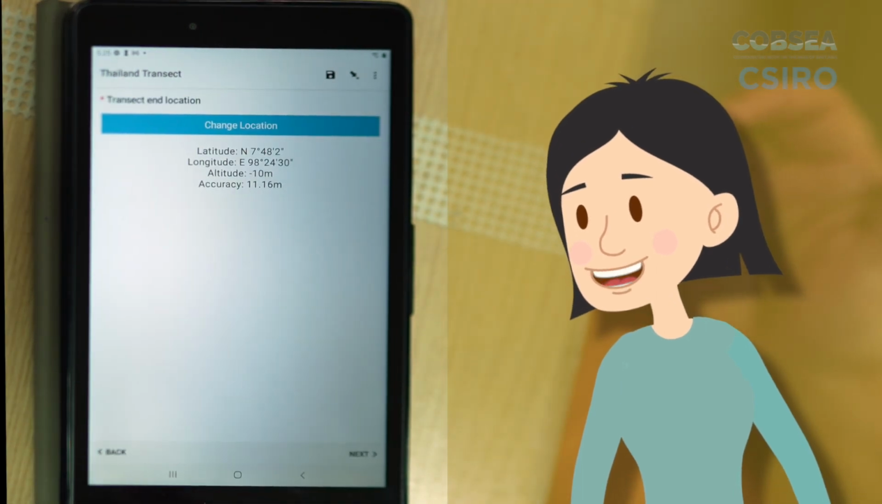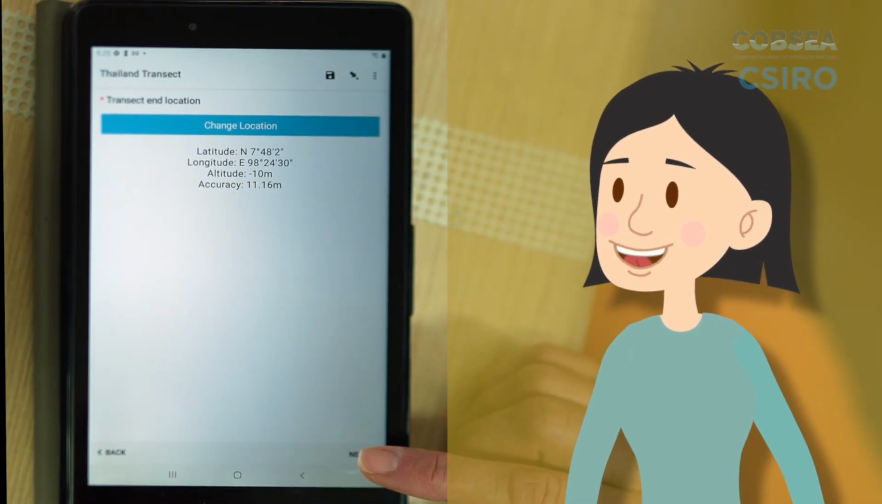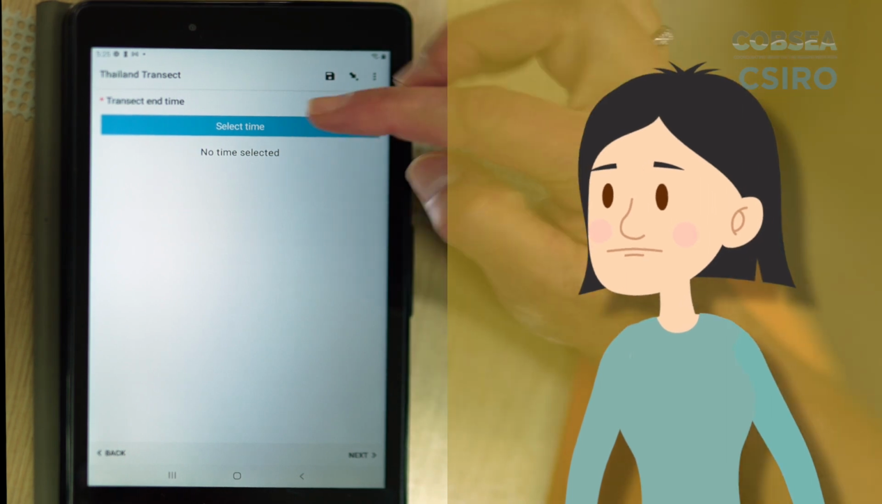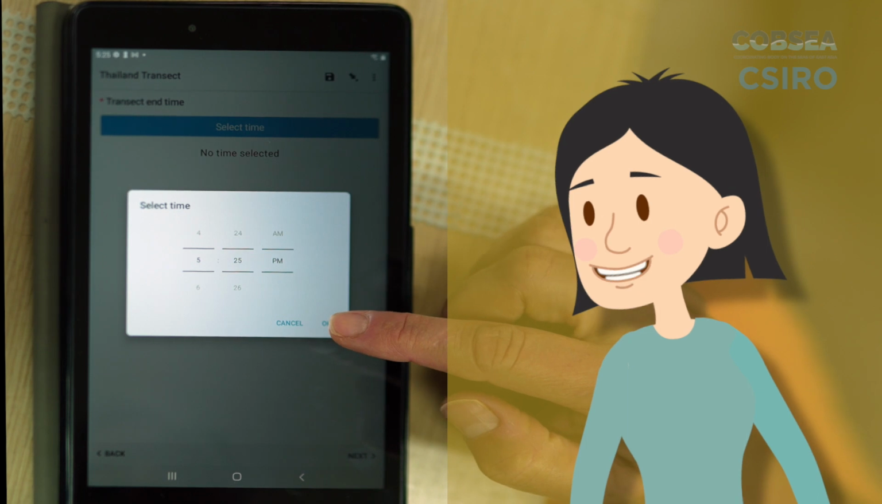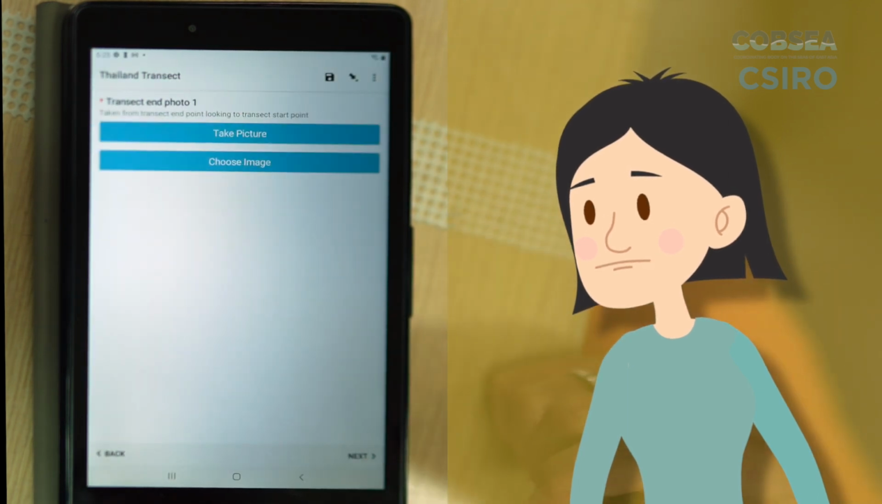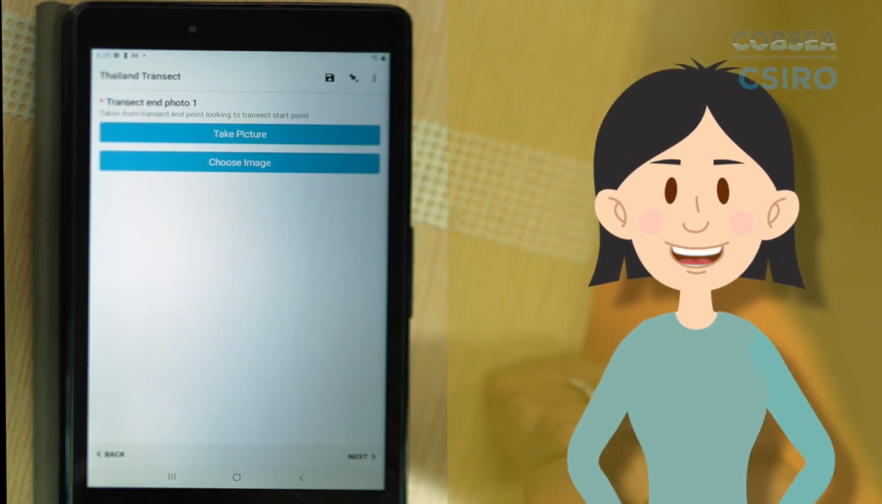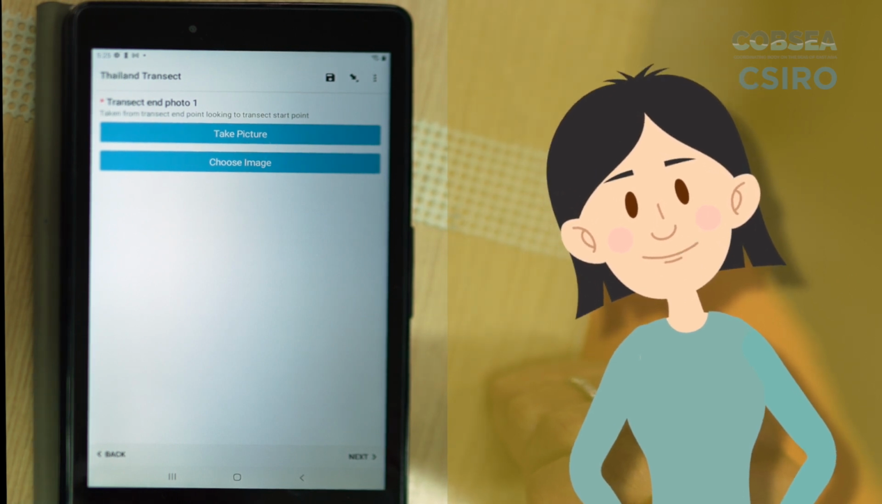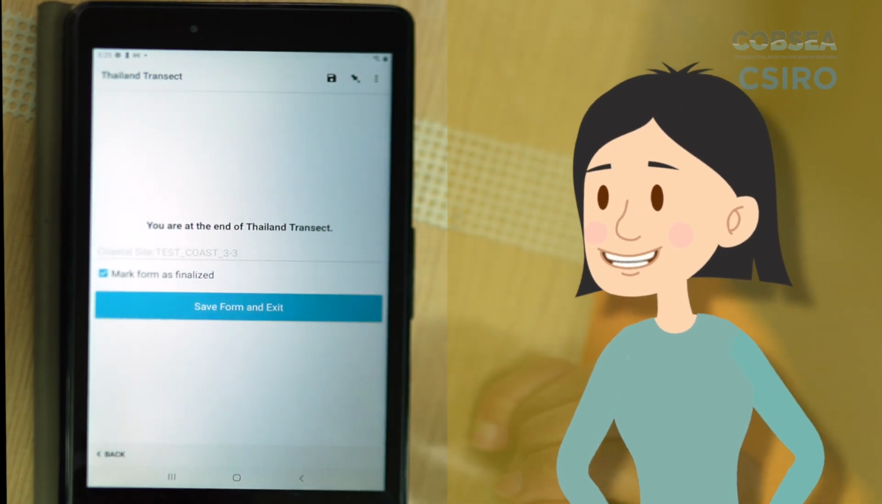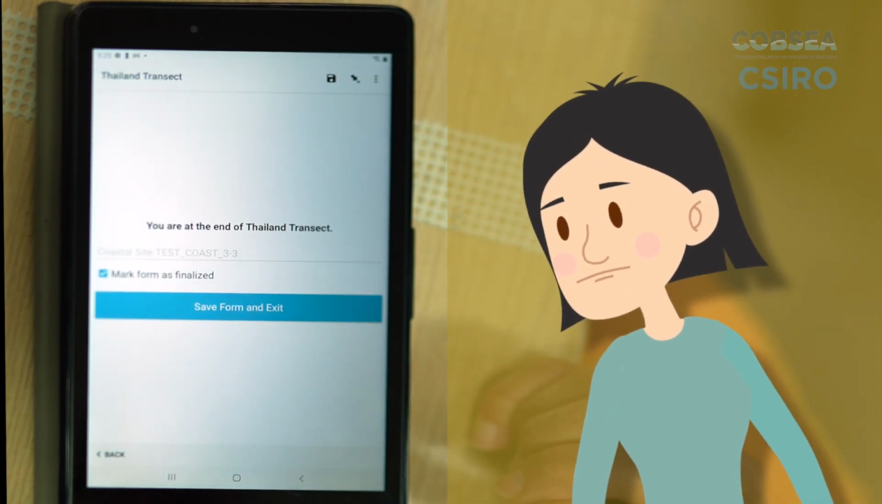Once we've recorded the location at the end of the transect, then click Next. Record the end time for your transect. Click OK. Don't forget to take a photo from the end of the transect looking back down to the transect start point. You have now finished this transect.